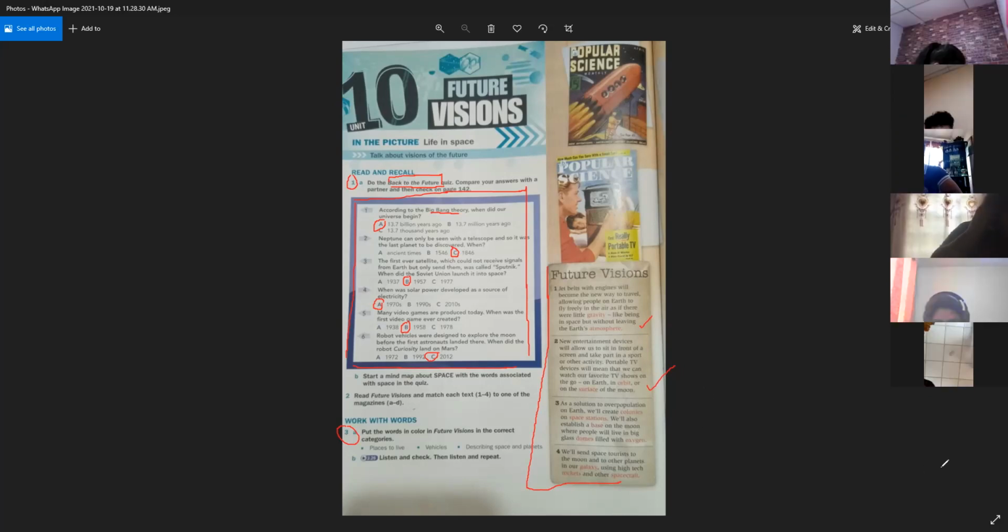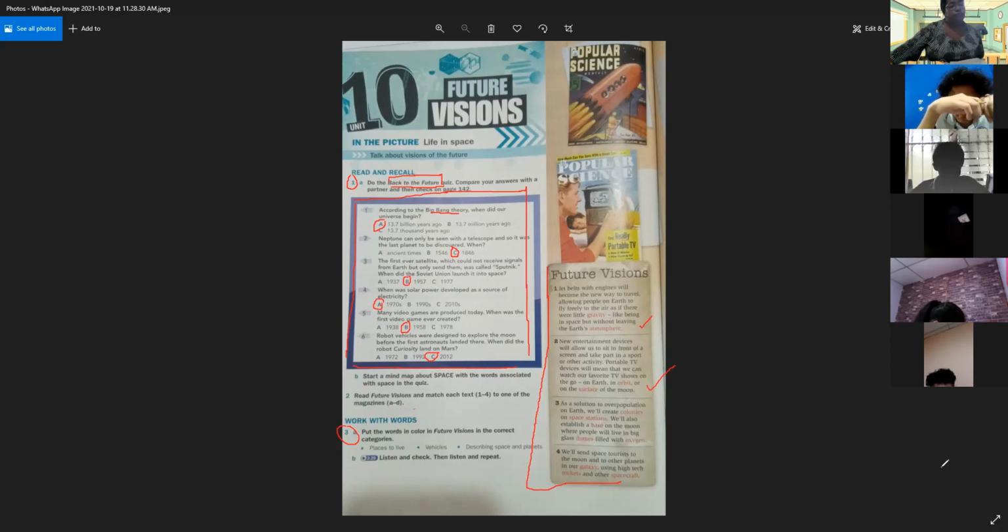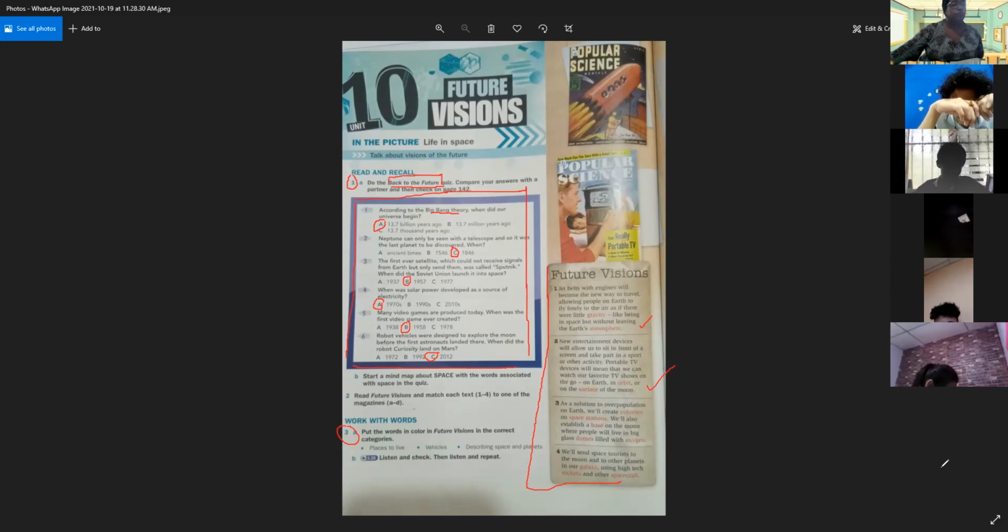Okay, thank you, Ileana. Now, Said, can you read the number 2? Yes, teacher. New entertainment devices will allow us to sit in front of a screen and take part in a sport or other activity. Portable TV devices will mean that we can watch our favorite TV shows on the go, on Earth, in orbit, or on the surface of the moon.